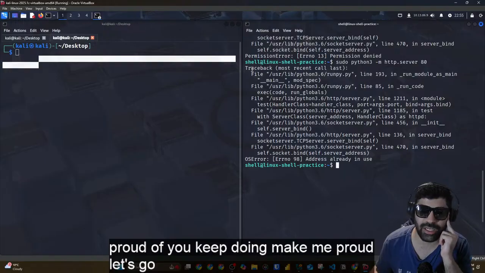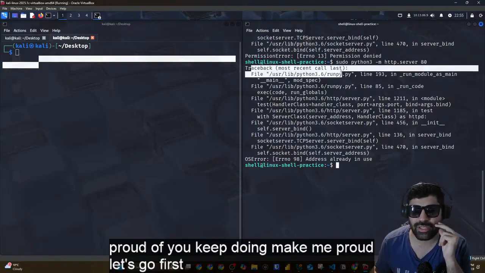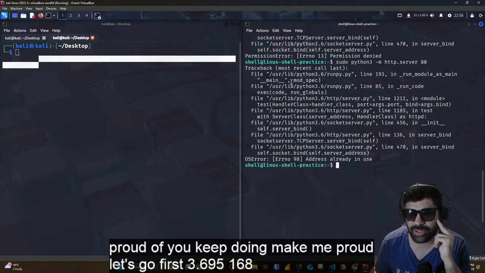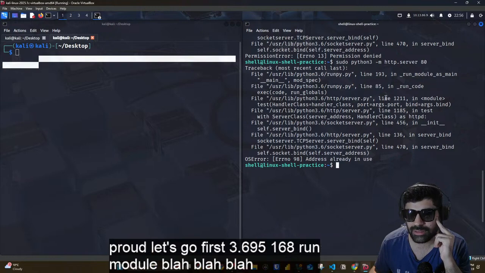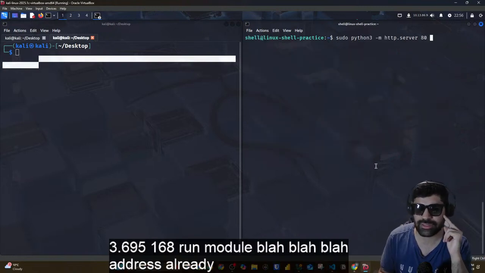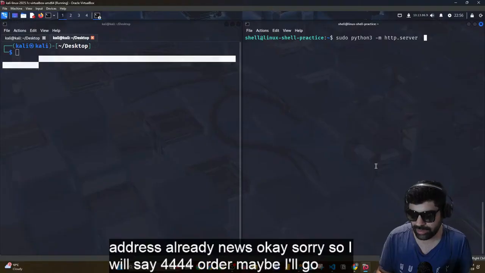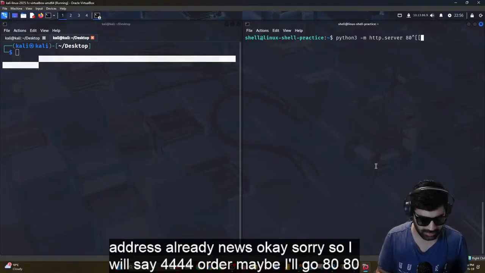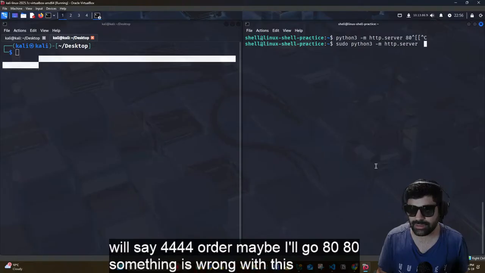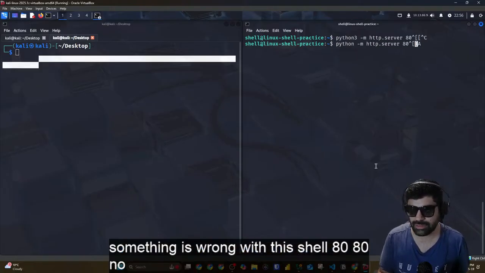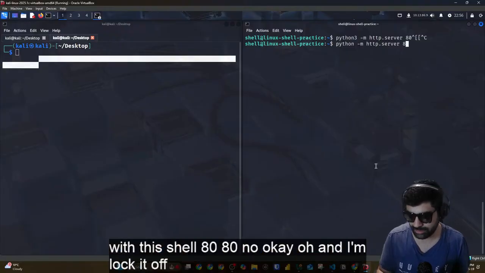Okay, let's see this issue first. NumPy, run module, blah blah blah. Address already in use. Okay, sorry. So I will say 4444, or maybe I'll go 80. Something is wrong with this shell. 80. No? Okay. Oh, numlock is off for me.